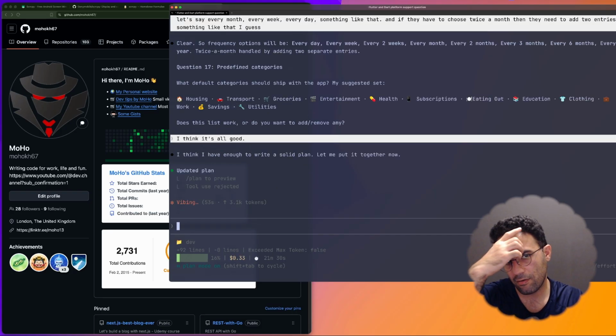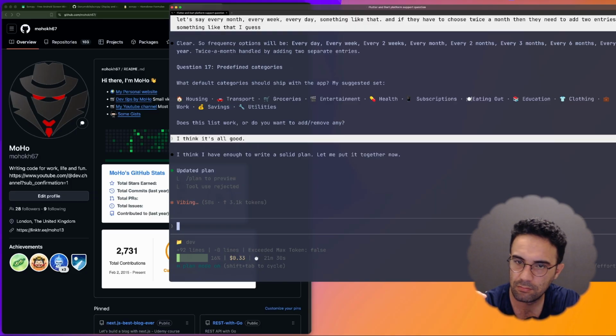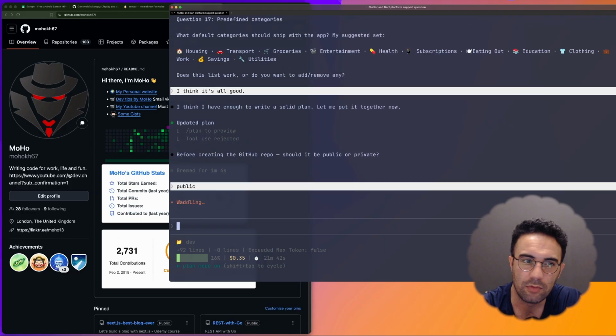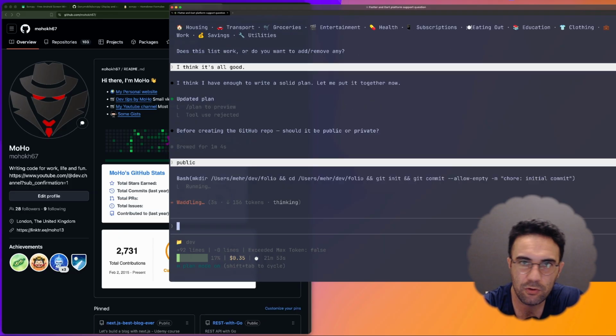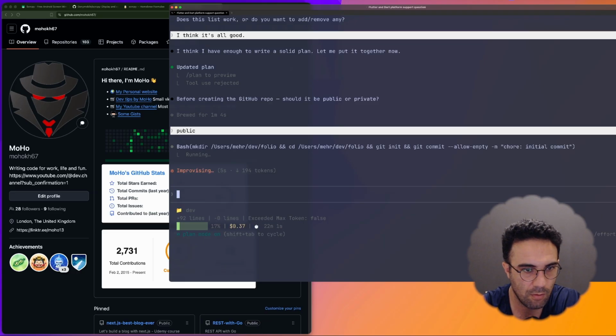I have basically connected my Claude Code to GH, the GitHub CLI, so it can be public. So it can just create repositories and do everything in GitHub. Okay, you know what? Yes, let's do that. No problem with that.